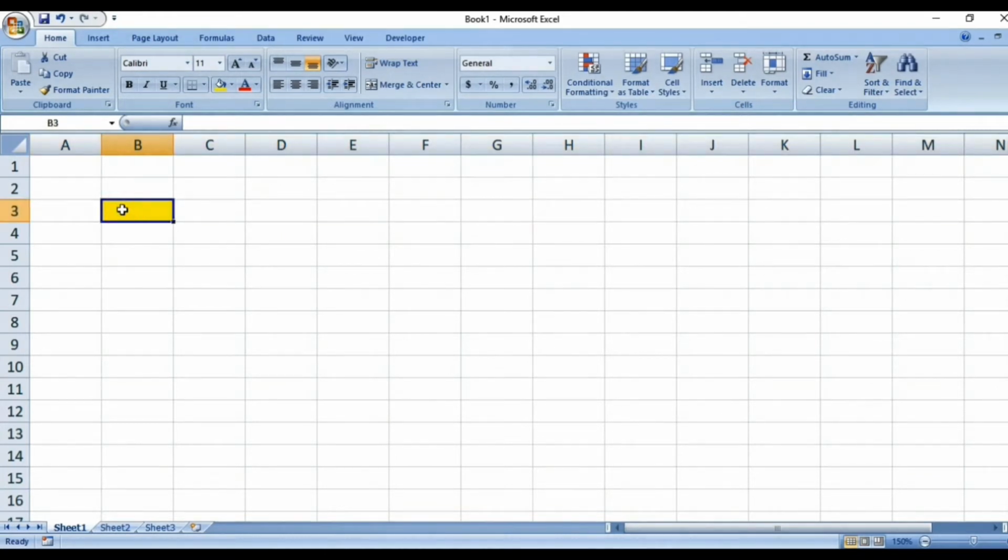First we have to take the column name and then the row name. So this is in B column and third row. So this cell name is called B3, that we can find here in the name box. Name box is the place where we can see the cell name or cell address.